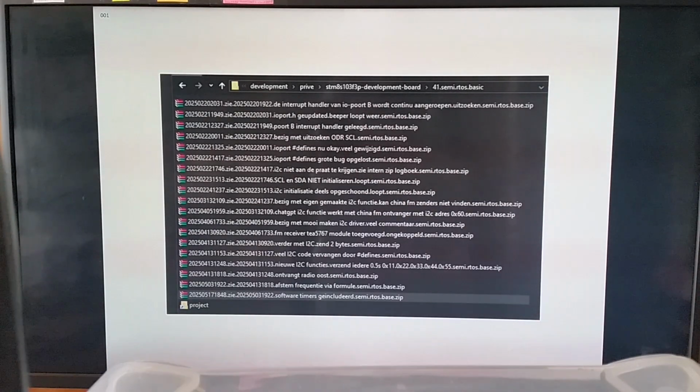On the bottom is 2025-0517-1848, and it was derived from the version 2025-0503-1922, and that should be the number above it, so I can keep track of all my developments.